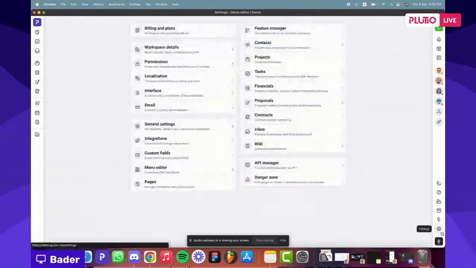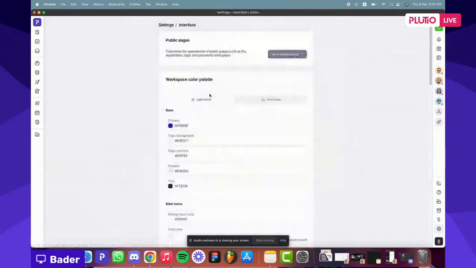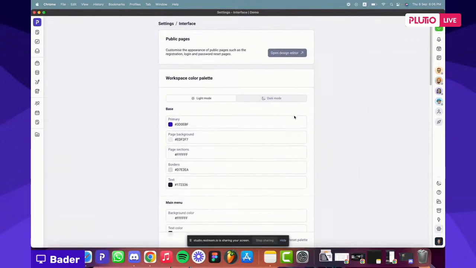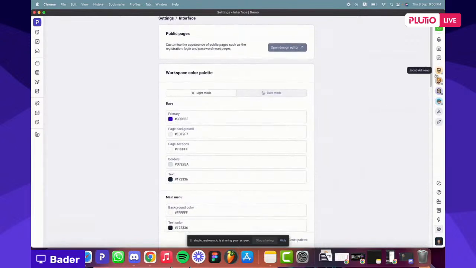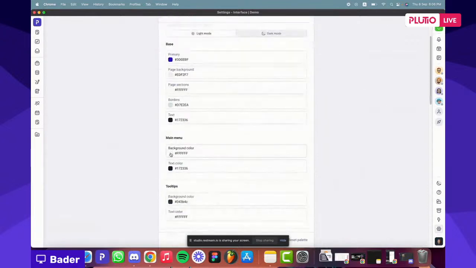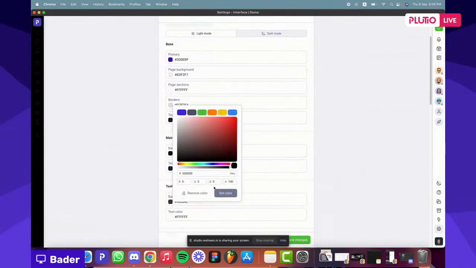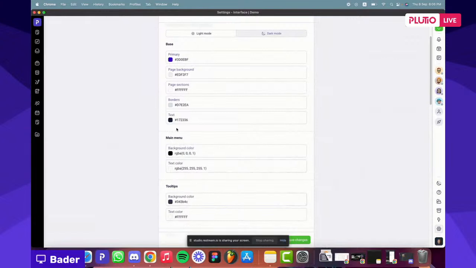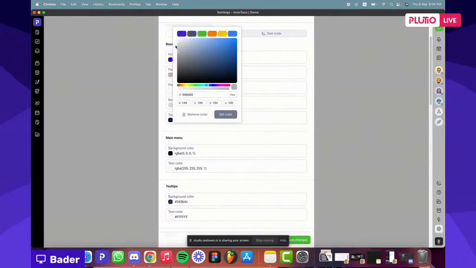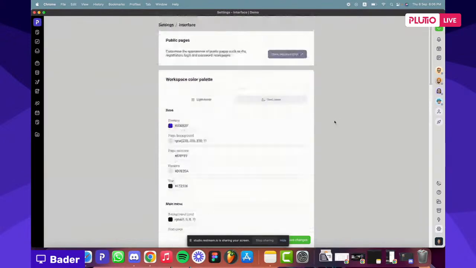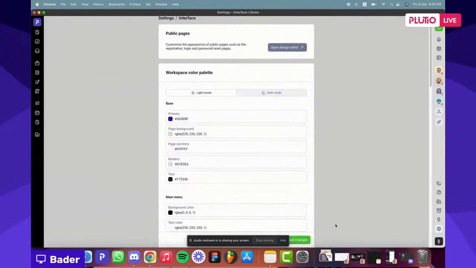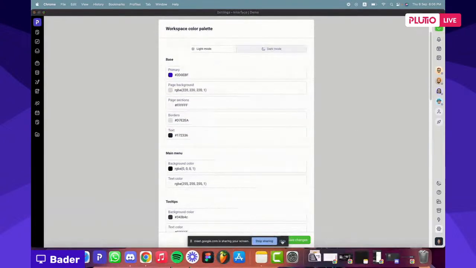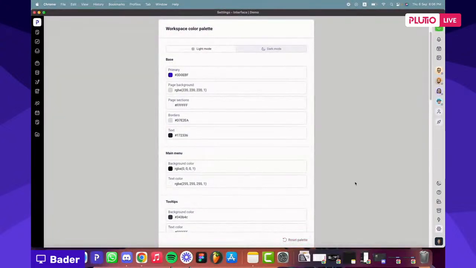If you click on the interface, you can customize the entire interface to match your branding. You can change the color of pretty much everything. For example, let's say we want to change the color of the main menu, you can easily do that with the text, everything. So you can customize your entire interface with this feature. Let's reset the palette.